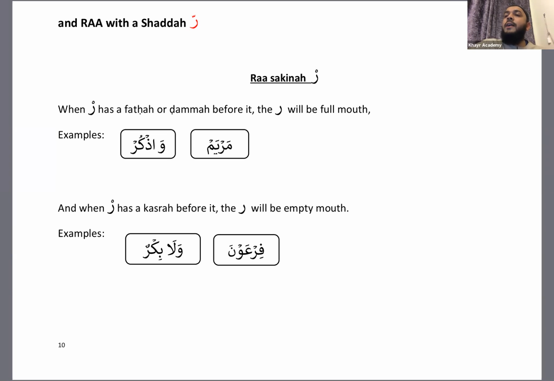We've done ra with one vowel: fatha, kasra, dhamma. We've done ra with two vowels. Now if a ra comes with a shadda, what happens? Okay, now there's a ra here. The first letter is a shin, and the next letter is a ra with a shadda and a kasra. What do we do?